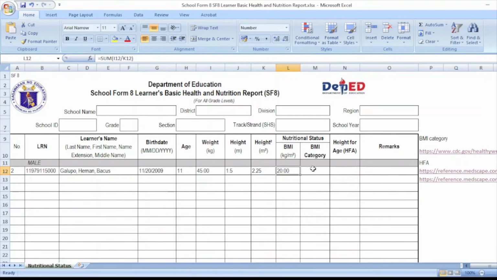For the BMI category, all you have to do is to click this link here and it will automatically direct you to the website where you are going to do the calculations. And for the height for age, all you have to do is to click these two links here for the boys and for the girls, and it will automatically direct you to the website where you are going to do the calculations. After that, whatever the answer will be, all you have to do is to copy it here.